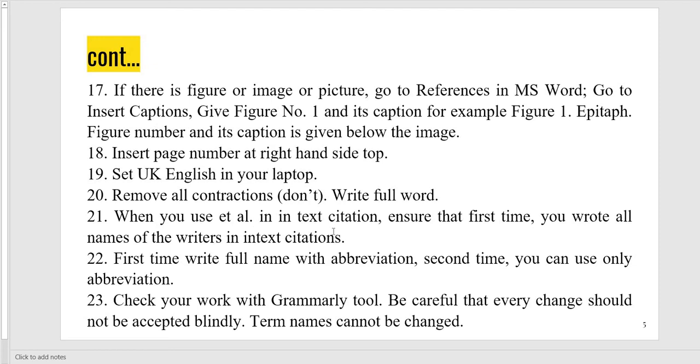When you use et al. in in-text citation, ensure that the first time you wrote all names of the writers in the in-text citation. For example, you have written 3 names. First time write all 3 names. Second time you can use just the first author and then et al. And this is very important. Many students just write et al. the first time. No, first time write all authors' last names. First time write the full name with abbreviation. Second time you can use only the abbreviation. Suppose you are writing data driven learning, DDL.